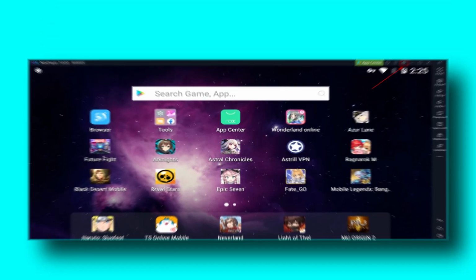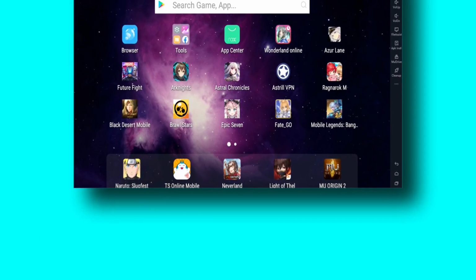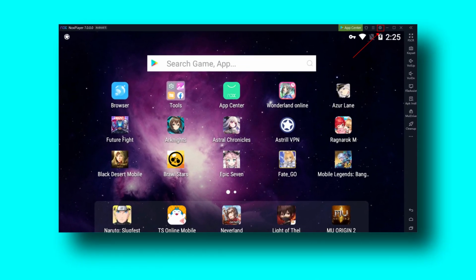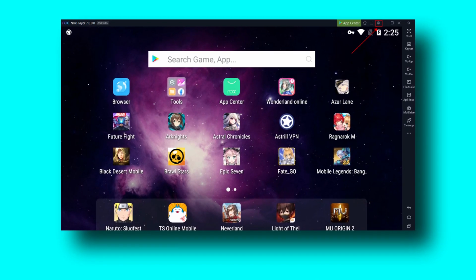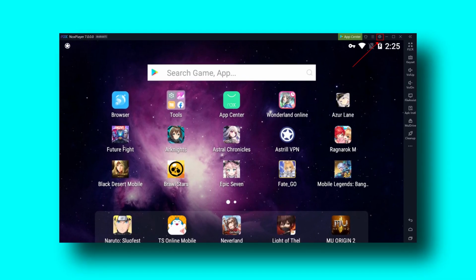Nox Player, best emulator for PC. Nox Player specifically targets Android gamers. While the emulator is excellent for using Android apps and enjoying the whole Android experience, it is best suited for playing massive games like PUBG or Justice League. It's one of the best Android emulators for gaming.